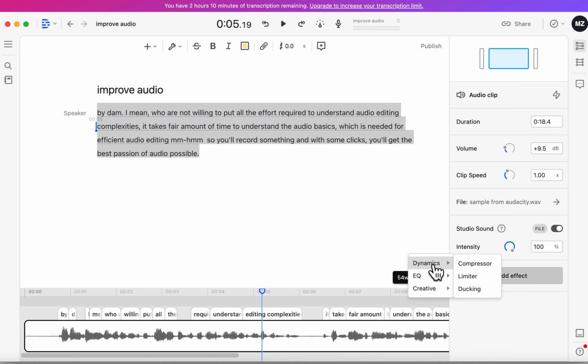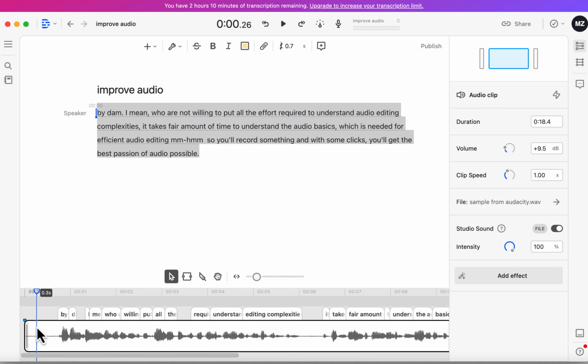For example, inside Dynamics, you will find a compressor or limiter. Inside EQ, you will find some EQ presets. You can apply some of these to your audio and see if the audio is improving or changing in a way you like. These effects are real-time, meaning you can apply one while playing and instantly hear the change. I will add a compressor while playing and you will notice the difference in sound.